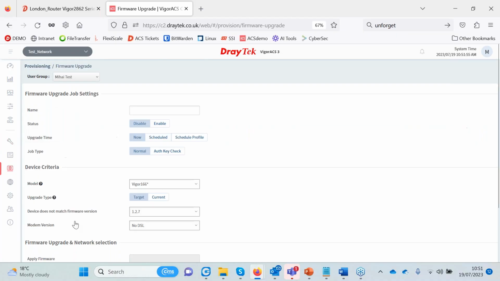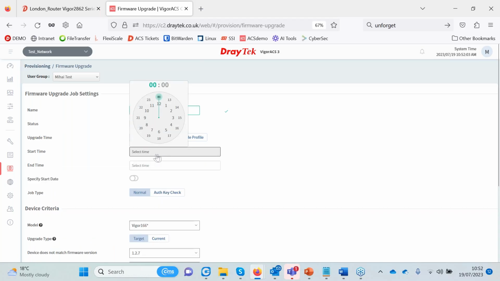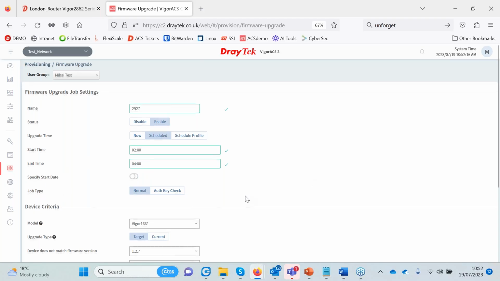So if I add a new job in here, I'll call this, let's say, the 2927 job. Status is going to be enabled, schedule. So this is going to be the same with the mention that we don't select the date. So we select the start time and end time between 2 AM and 4 AM, but without specifying a date.